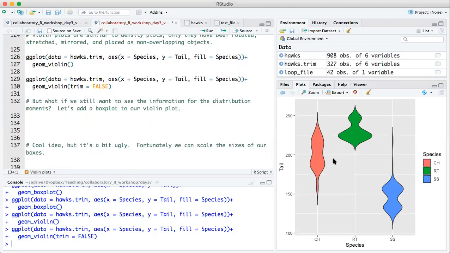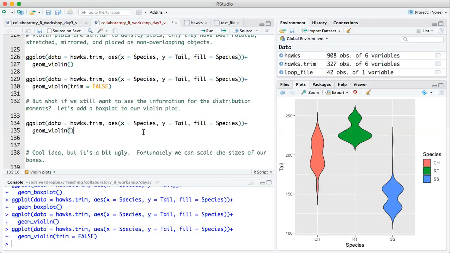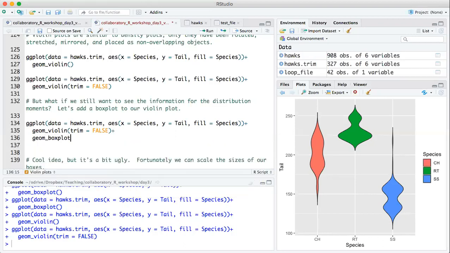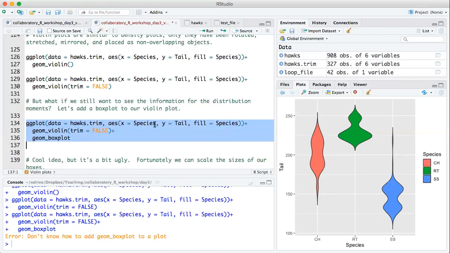Okay, great. But maybe you still like the information presented from the box plot in terms of having that quartile information, but you also like the presentation of the information of the violin plot. Wouldn't it be great if you could do both at the same time? Yes, you can. To do that, we'll make our violin plot with trim equals FALSE. At the end of the call to geom_violin, I have a plus, and I'm going to follow this up with geom_boxplot. Then I can highlight all three of these lines and press Command or Control Return.